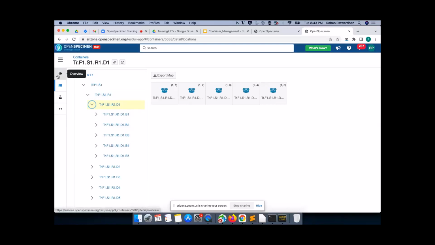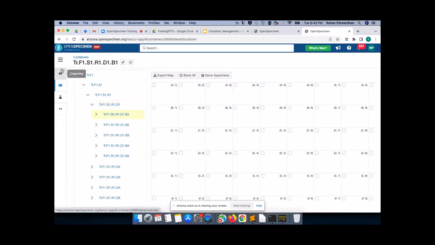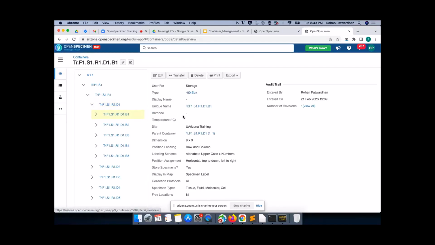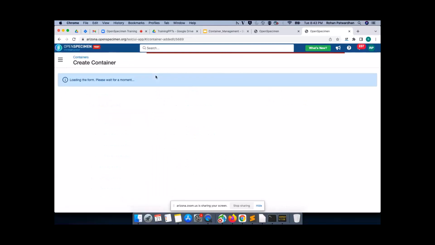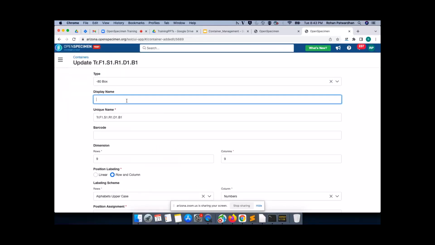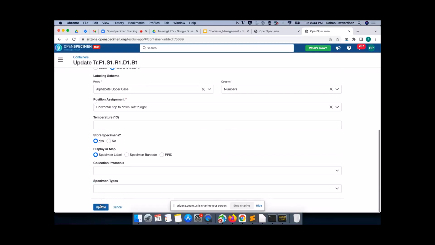If I go to the overview, this is where the most important things happen. I will be able to see multiple things. The first thing is the type: what type of container I have used to create this box? That is -80 box, a container type that I have configured for you. What is the unique name? This. Sometime back I explained that you can add a display name, so let's add one display name here just to see how it looks.